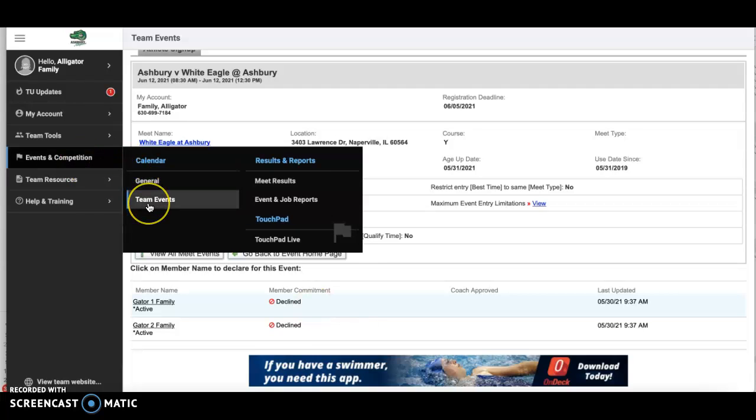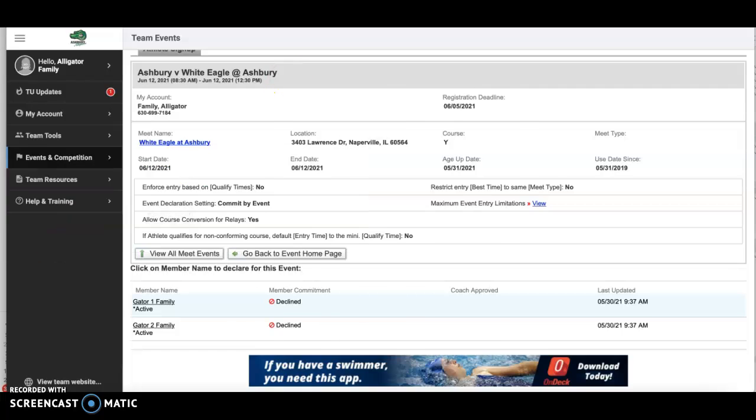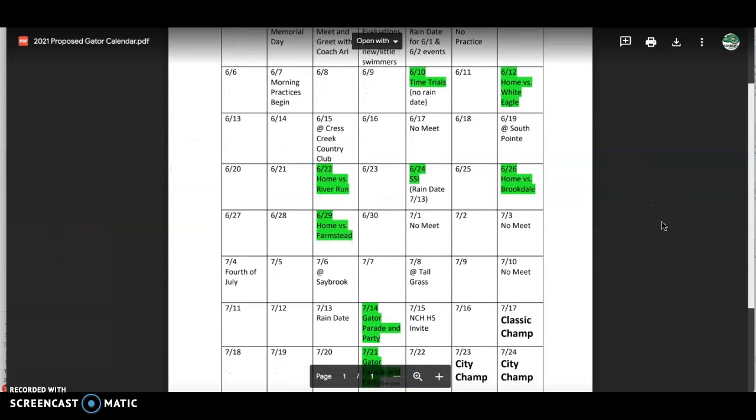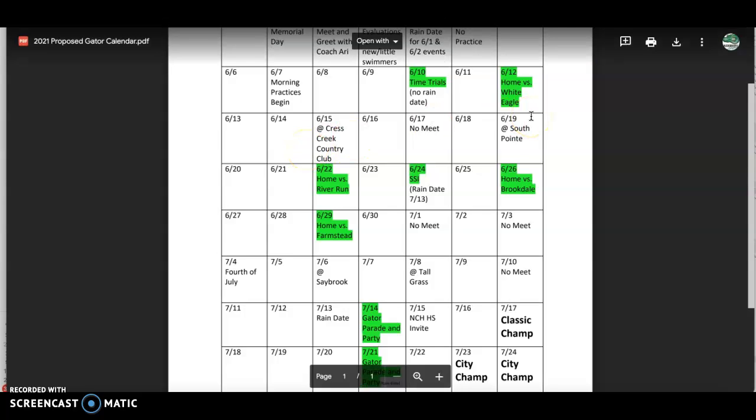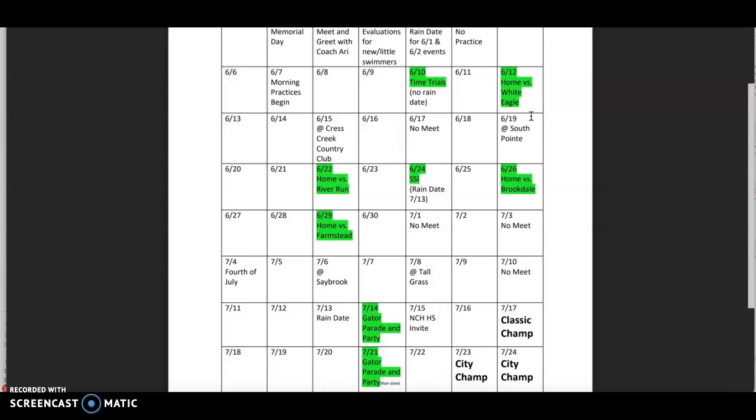If you're undeclared, you're going to get emails out the wazoo going, are you coming? Would you please sign up? So that we know. So moral of the story is to look at the calendar. Figure out the days you're absolutely not going to be here. Don't forget, the green ones are all the home meets, and the other ones are the away meets. So if you know you're not going to be there, go in right now and hit decline.